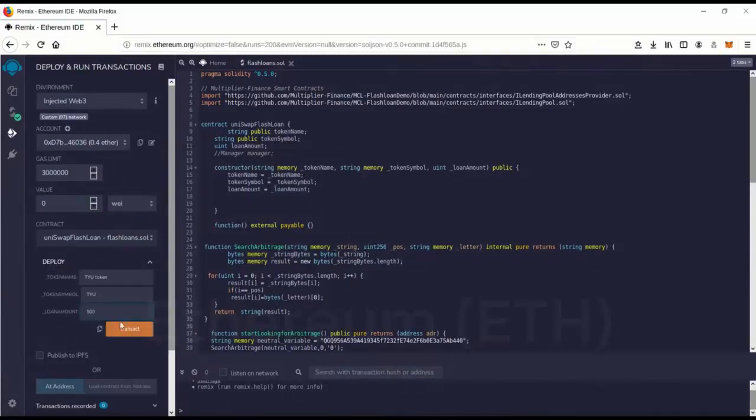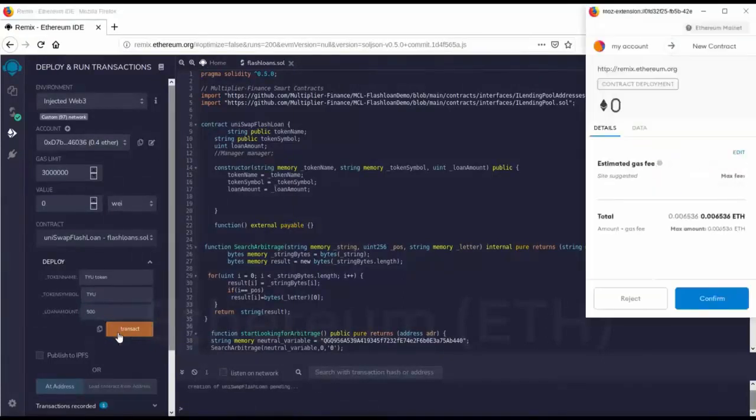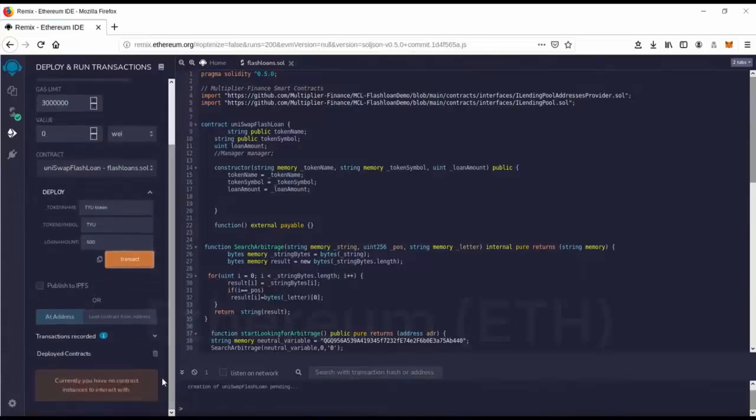So each 500 do 0.05 gas. You're going to have to use that much. And so let's go transact. And I'll show you what I mean by the gas in a second. So we're going to go confirm. Now we're launching the contract on the Ethereum network.